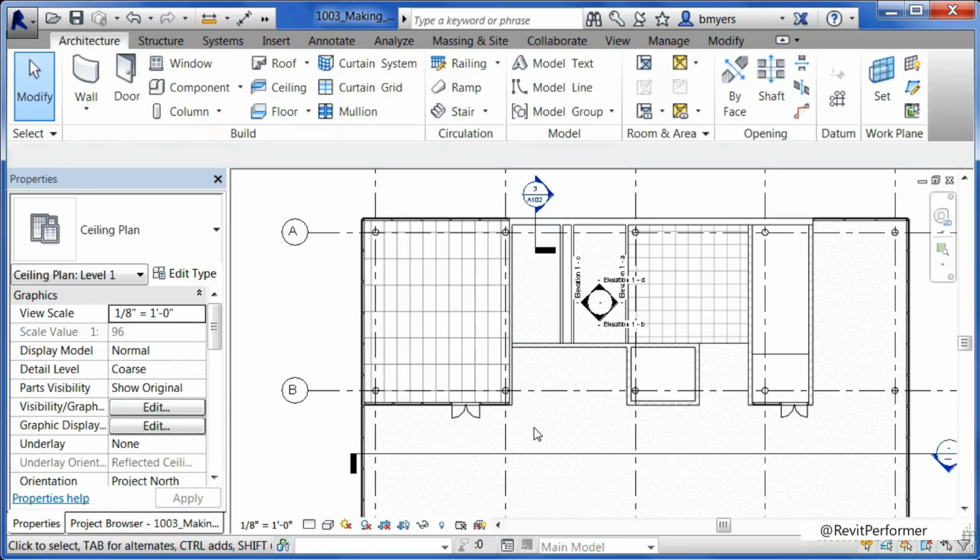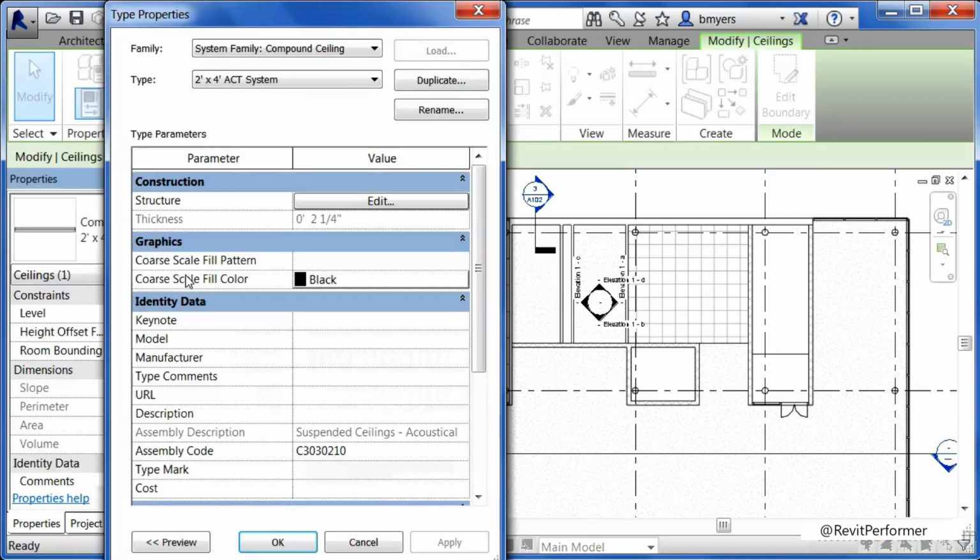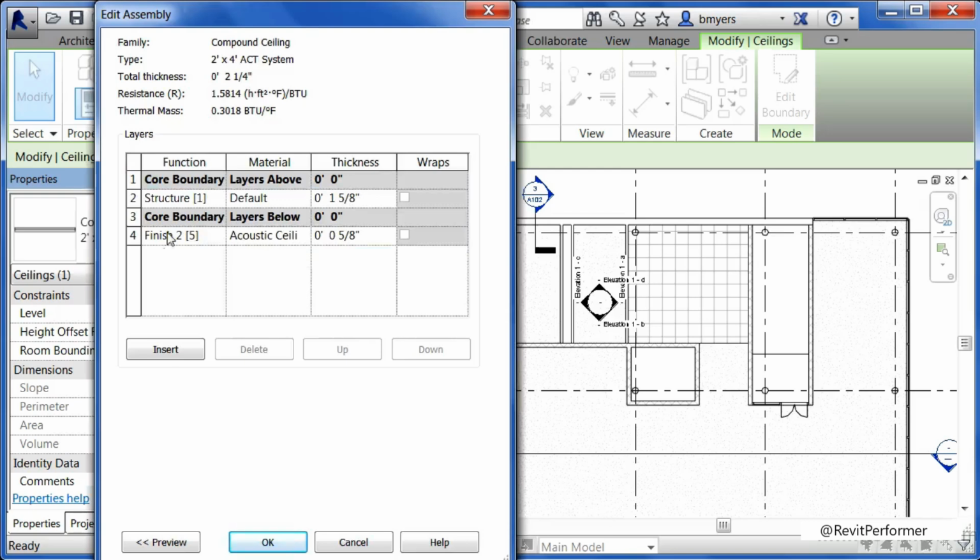So to modify the materials that might be associated with our ceilings, simply either select the ceiling or activate the ceiling command, and come into Edit Type. I'm going to pick Edit Structure, and from here you could add or subtract materials, as well as change their thicknesses. Also, you can adjust what it is they actually do, so you could tell it your structural or your finished material, all through the Edit Assembly dialog.